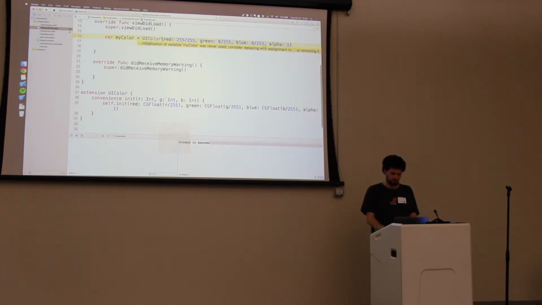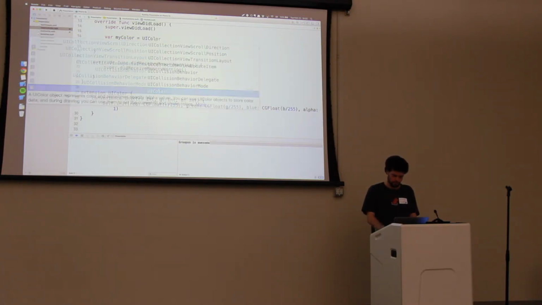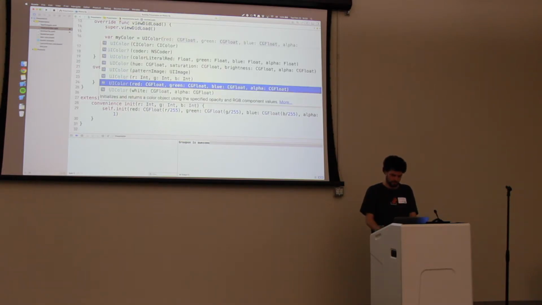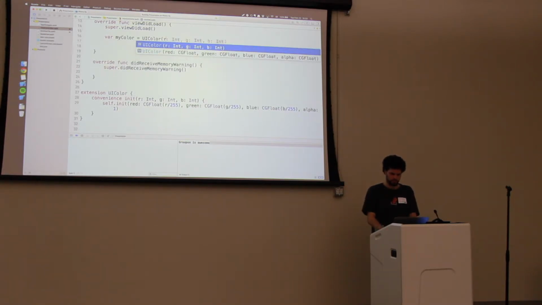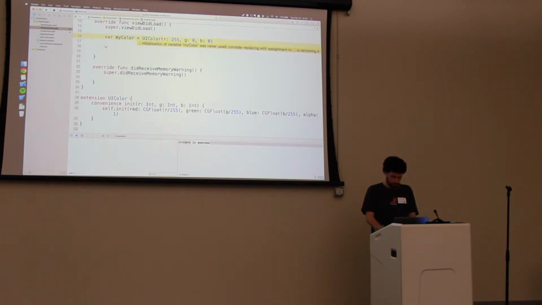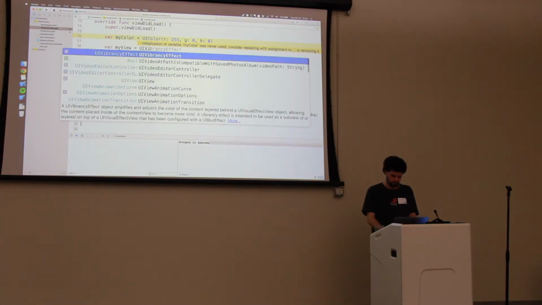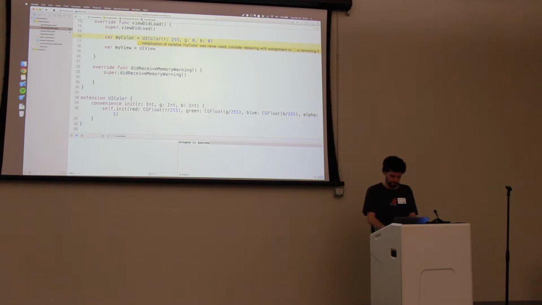Okay, we can get rid of this and make UIColors easily. It's RGB. And let's bring that out so you guys can see. It's not complete.